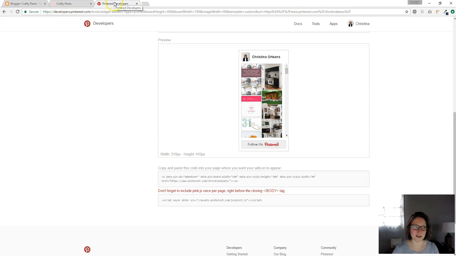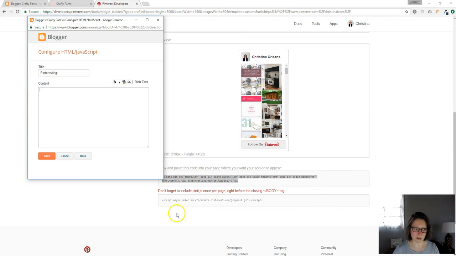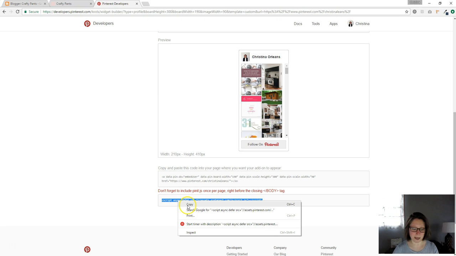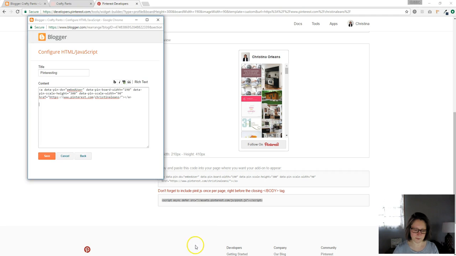So let's go back to the developers page. Copy the first one. Oops. Copy the first one. And then we will open up our gadget again, right click, click paste, then add a couple spaces just so you can keep it separate yourself. Then highlight the second code that underneath it says, don't forget to include this. We can include it right there where the gadget is. So highlight that, copy it, go back to your widget, and right click and paste it.